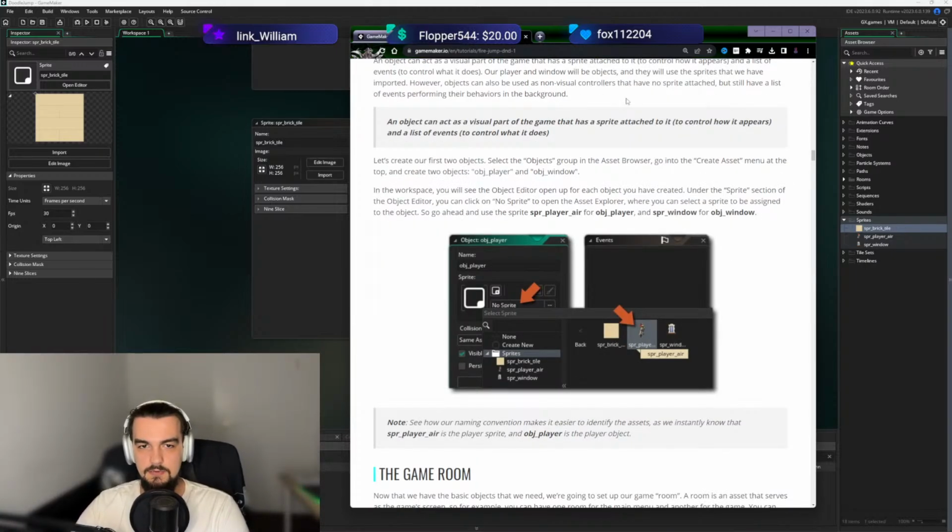Let's create our first two objects. Select the object group in the asset browser, go into create asset menu at the top, and create 2 objects, object player and object window. Okay, let's do that.